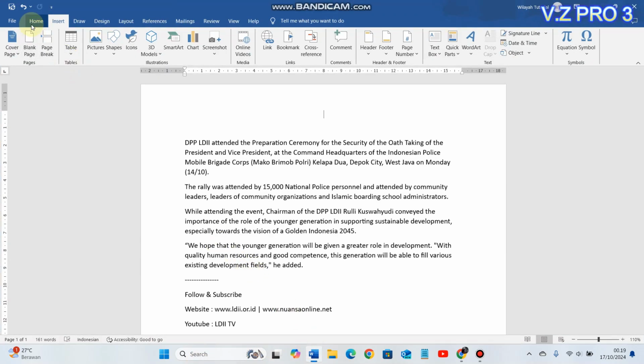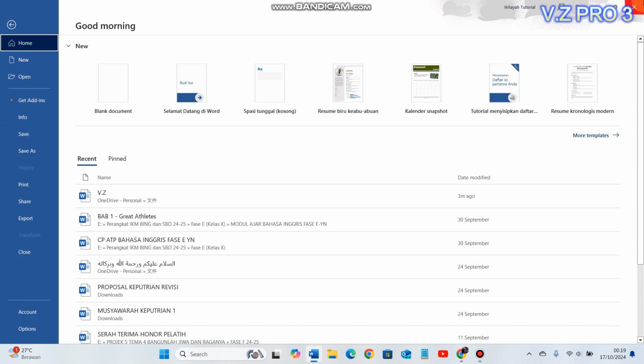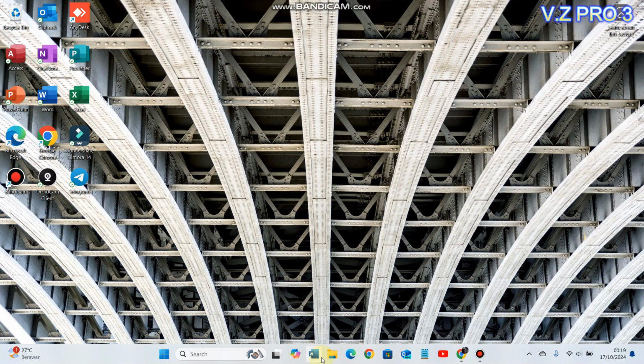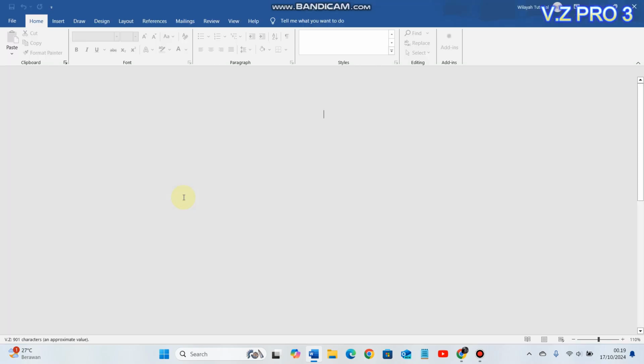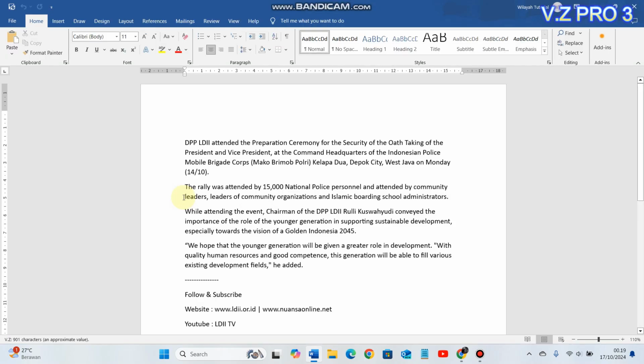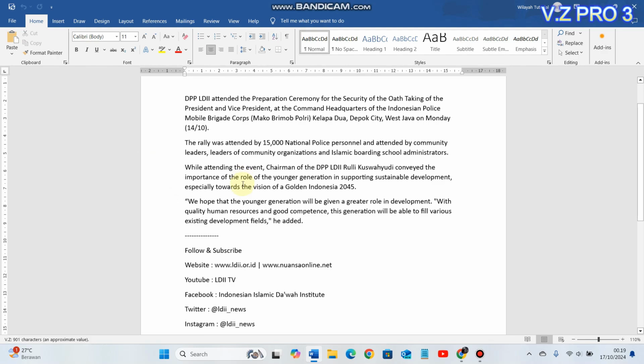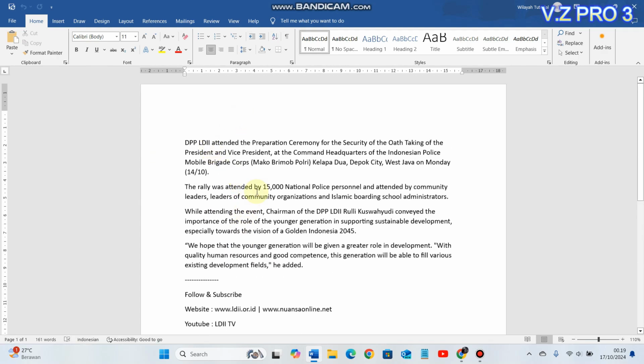So first, you can open your Word. Open up your Word, choose the document that you want to insert an image into. We'll add an image to this document.